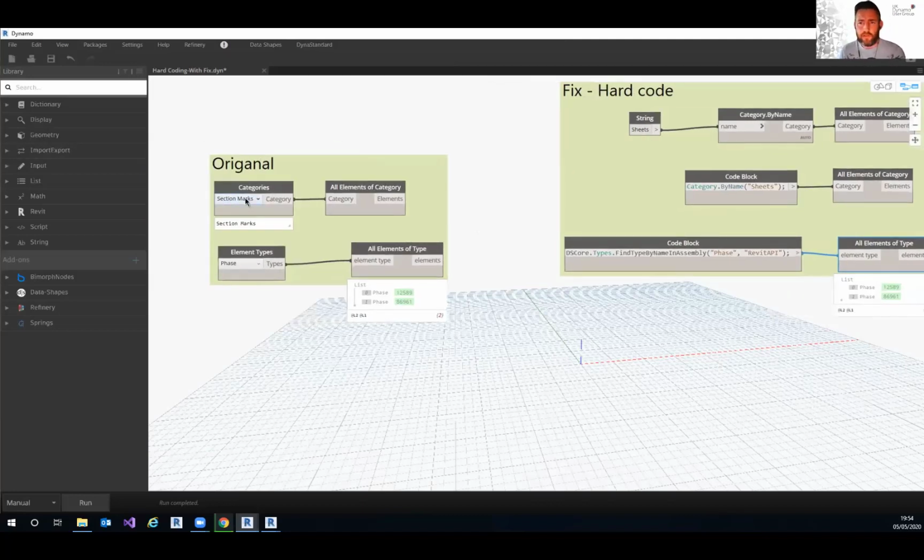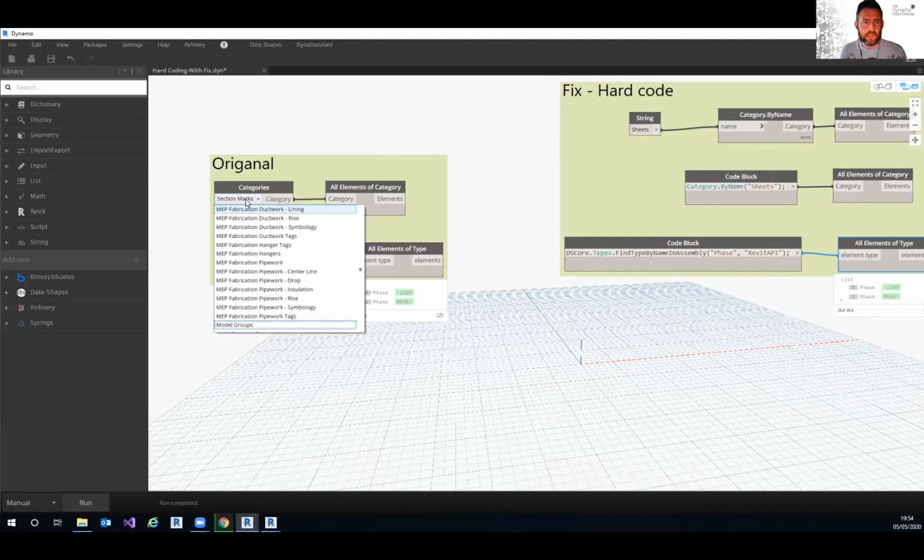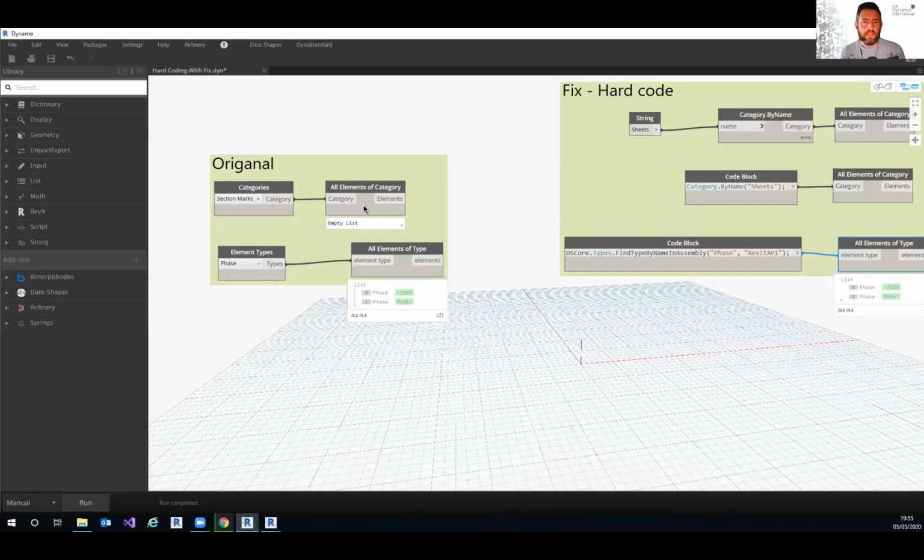I presume you're talking about all elements of a particular category. If that's the case, then the best way of doing that, there is a node that is all elements of category, but you have to define the categories that you're inputting. Yeah, I think that's how I would take it as well. You can input lists of categories as well.